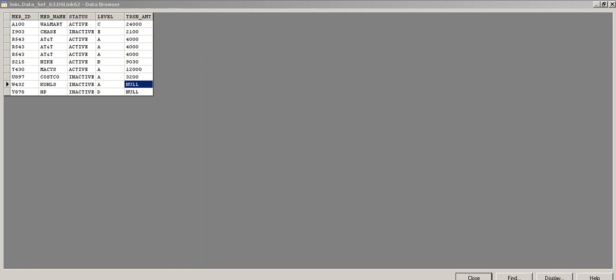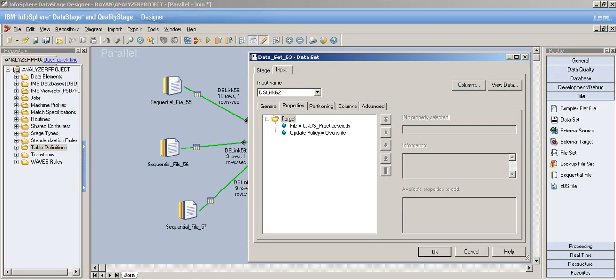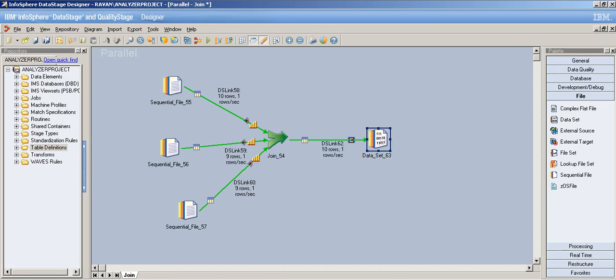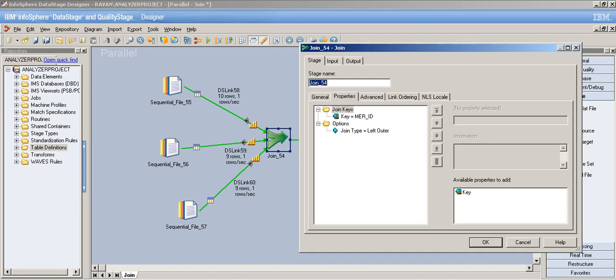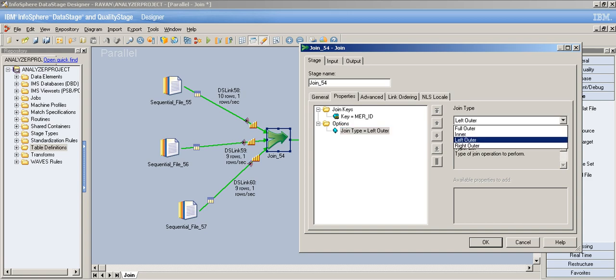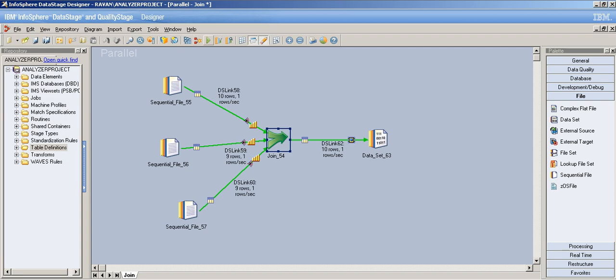Now let's do the right outer join. What's our right table? Right table is this, DS link 60. How many records should we get now? Probably 9, right? Because it has only 9 records. Okay, now let's make it right outer.